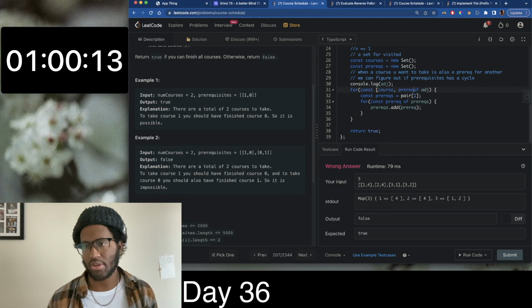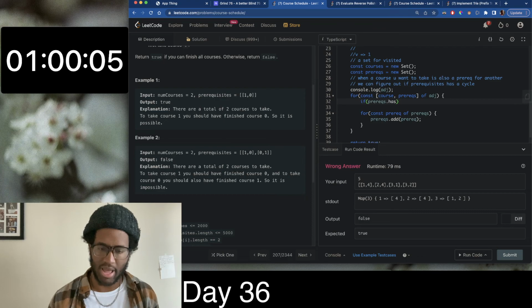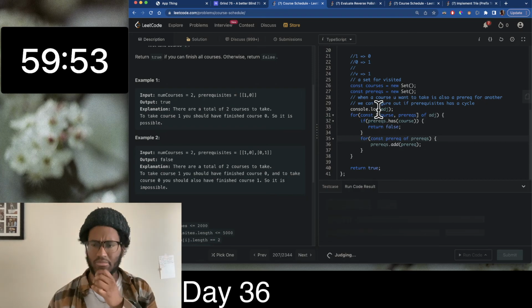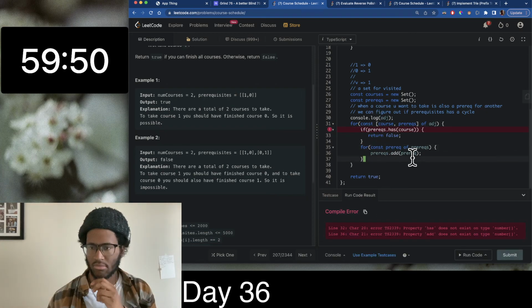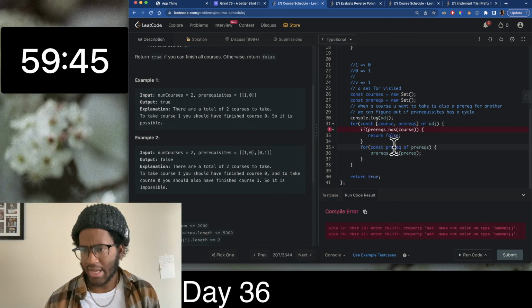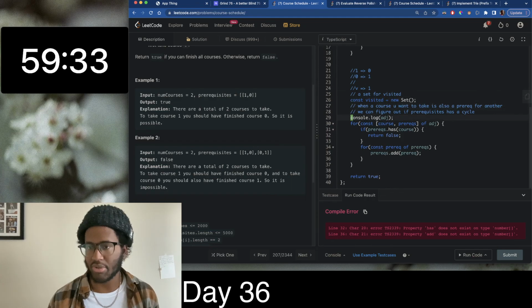Before we do that, we'll say course, prereqs. If prereqs.has course, which means the course we want to take is a prerequisite for another course, then we want to return false, otherwise we can load our prereqs in. Property has does not exist on type number. Oh, we're overshadowing here. So we'll just call this visited, and we can remove courses.